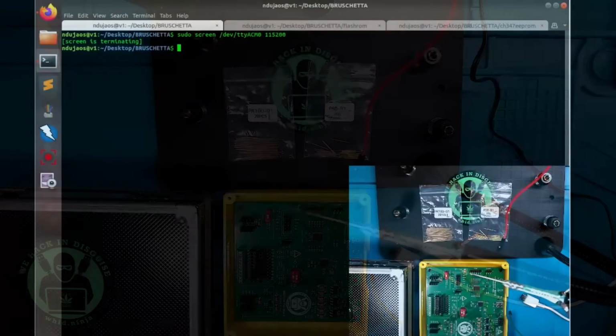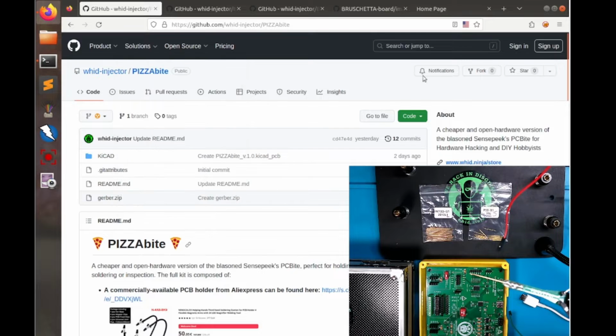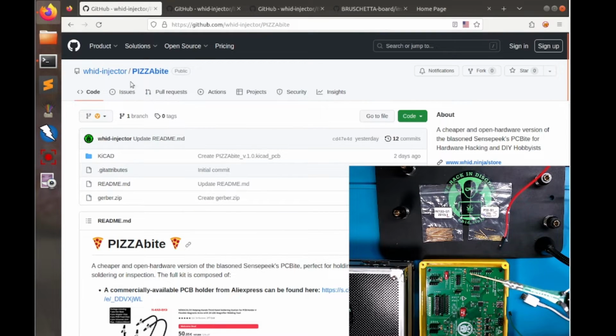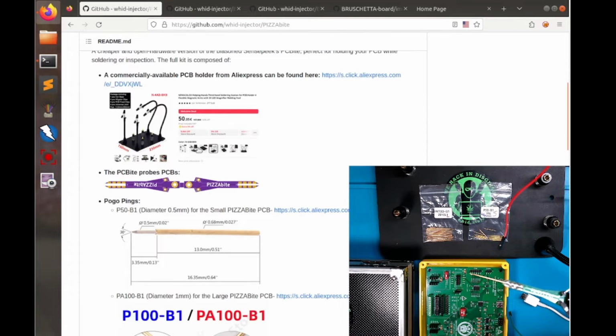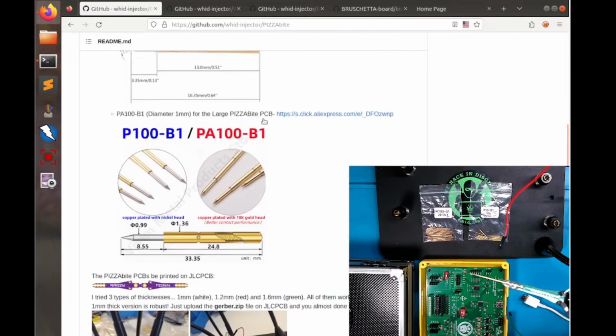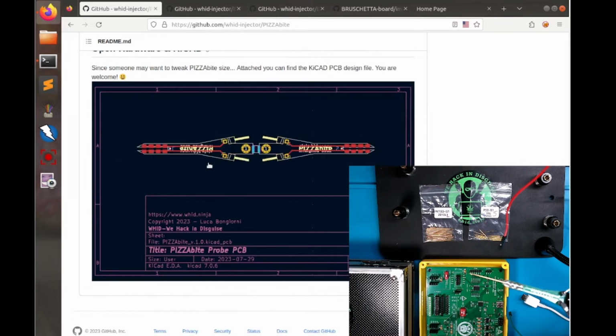In fact, if I switch screen, I can show you the GitHub repo I created. You just need to go to the usual Whid Injector account, and then go on the PIZZAbite repository. Here there is all the description and URLs of the things you need. This one you just need to print with JLCPCB, and then just mount it up.